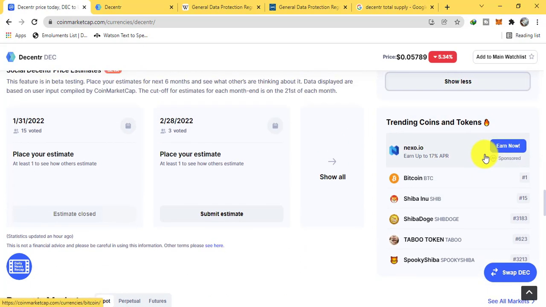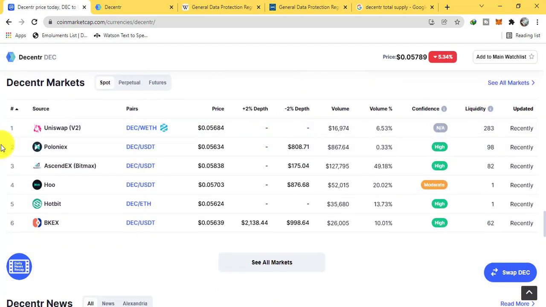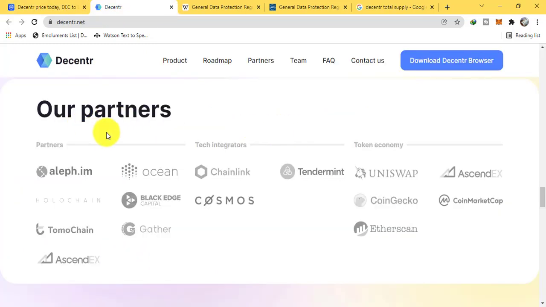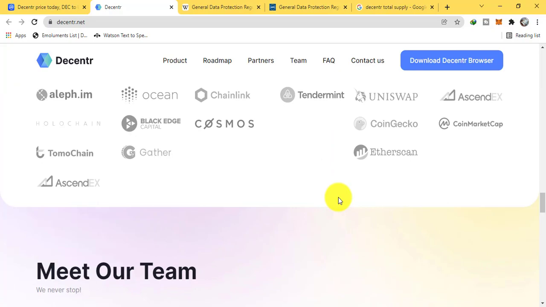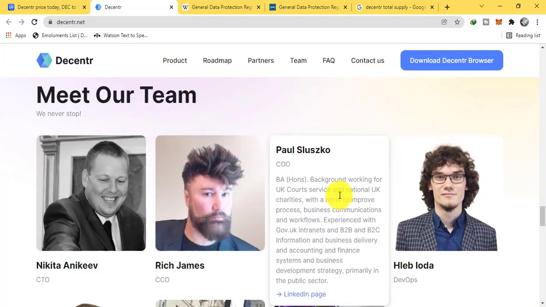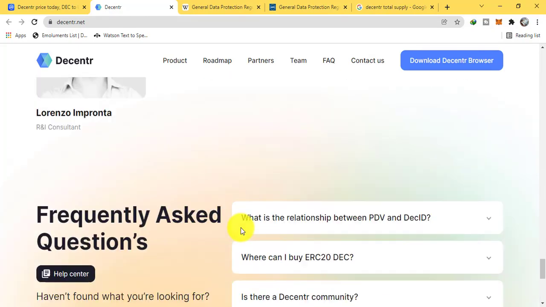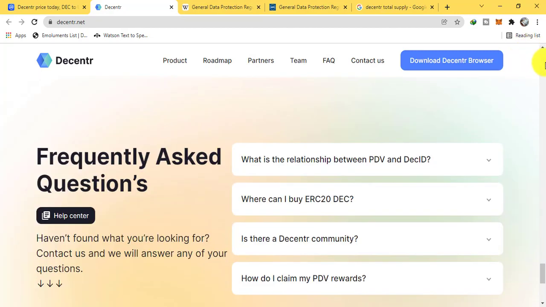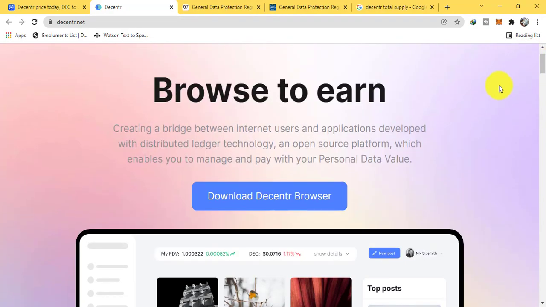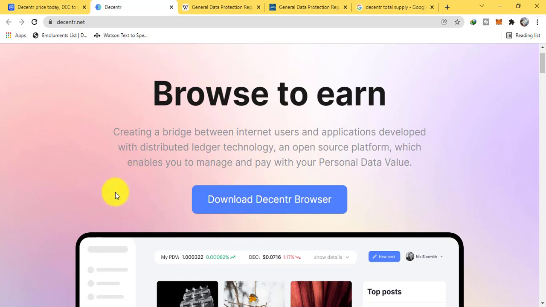You can buy it from different markets like Uniswap, Poloniex, Ascendex, Hoo, Hotbit, BKEX. In their partners, they have Ocean, Cosmos, Chainlink, Uniswap, TomoChain, HoloChain. These are their partners. This is their team. So I am going to download it and give you a walkthrough of this browser. Let's download it.